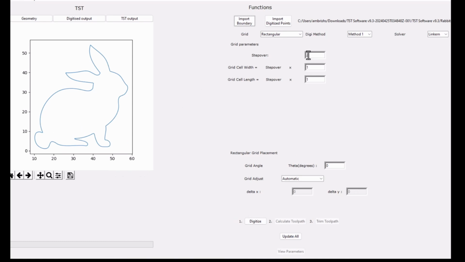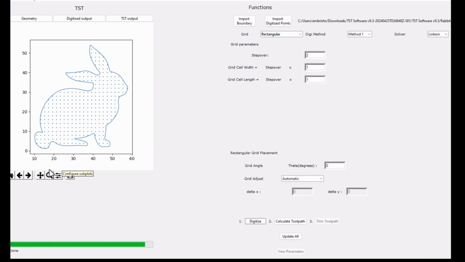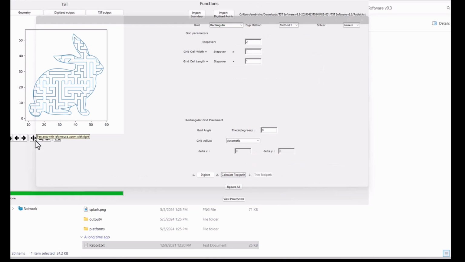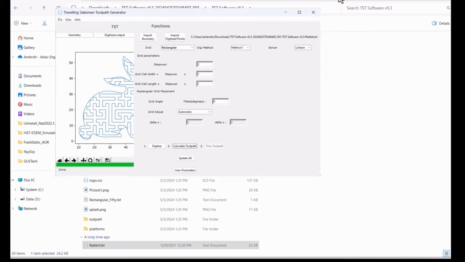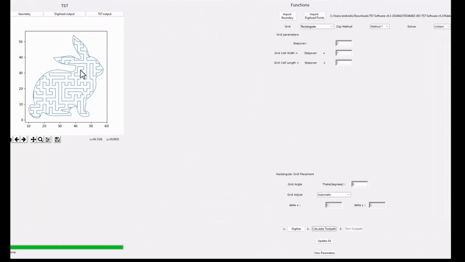So we have step over 2, and what type of digitization do you want? If you want a rectangular or a circular one, we'll look into these later. But if you want a rectangular, simply click on it and then click on digitize. Then these points are created inside, and down below you can click calculate toolpath, and you get the toolpath from here.